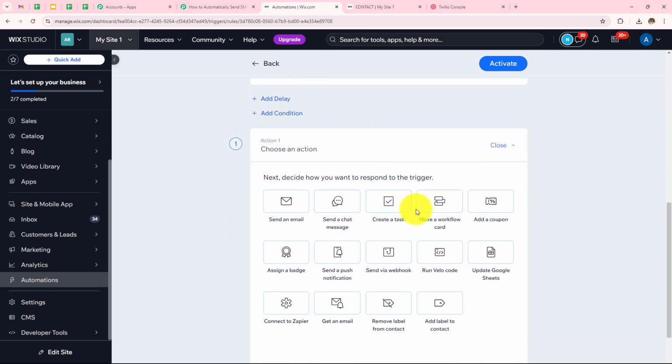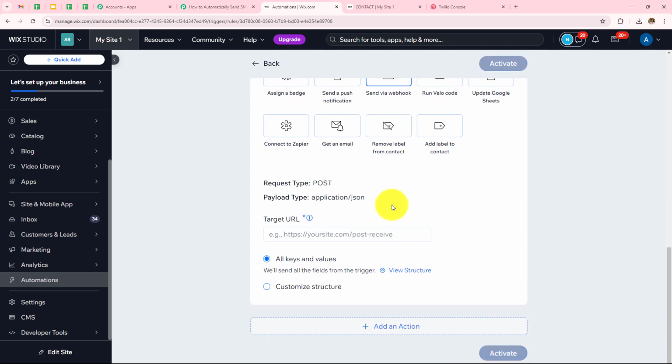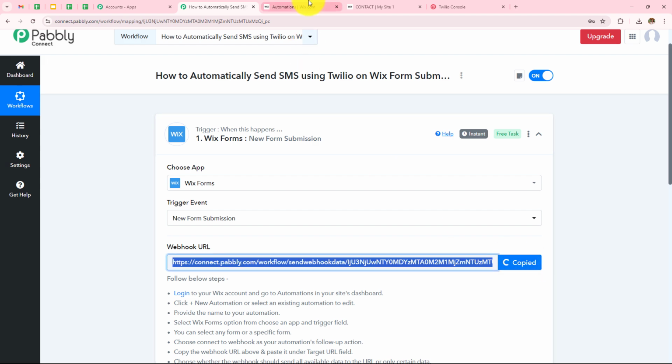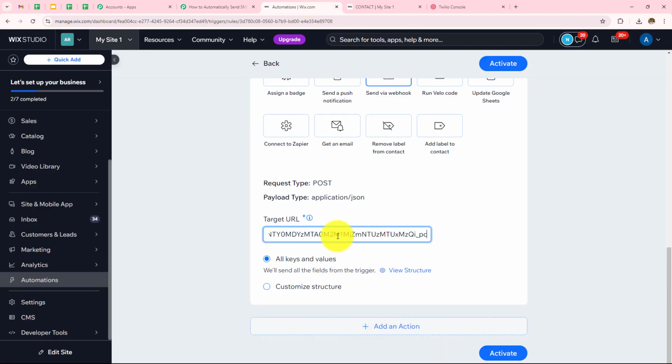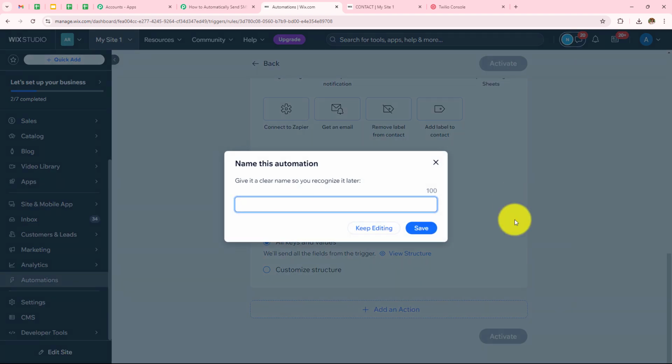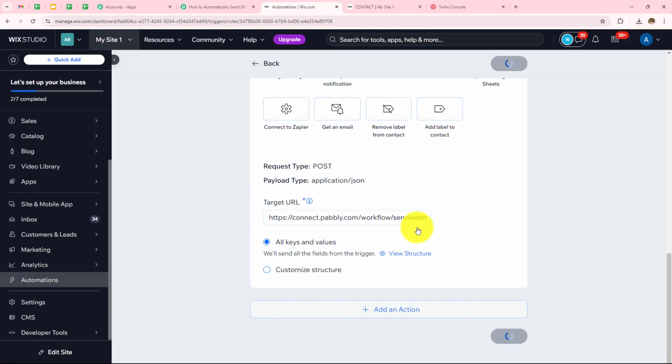Next I will choose my action which is send via webhook and over here I need to enter my webhook URL which is provided in my trigger step. So to enter this, let's go back to Pabbly and from here, copy this webhook URL and simply paste it over here. Now I simply need to click on activate and give this a name. So let's say I give this a name as Twilio and click on save.